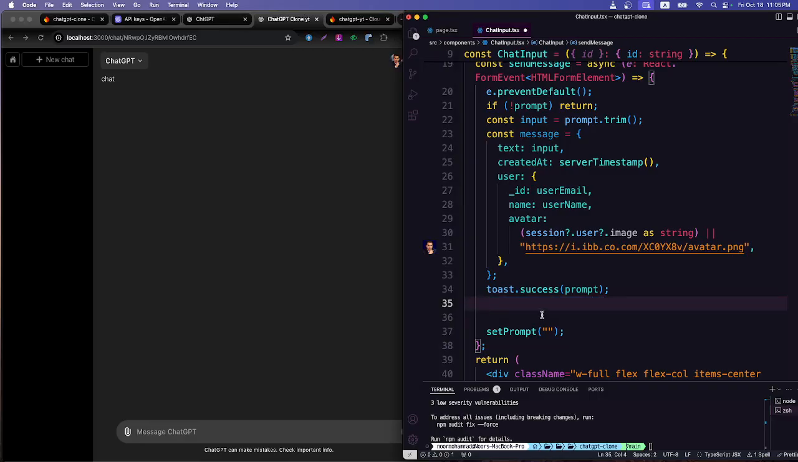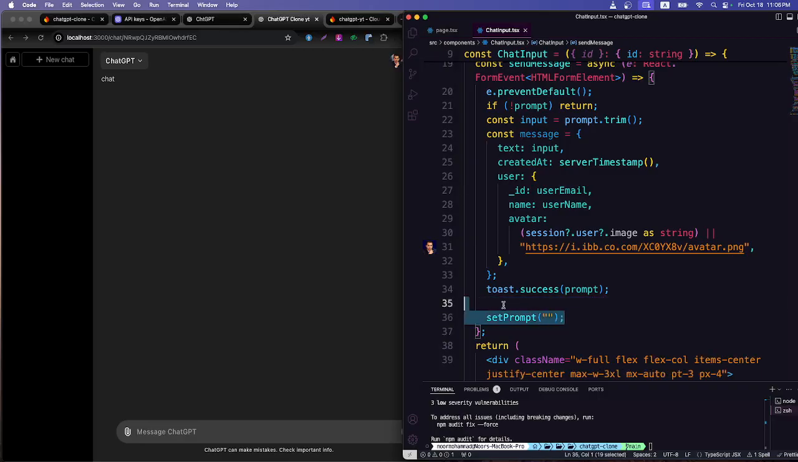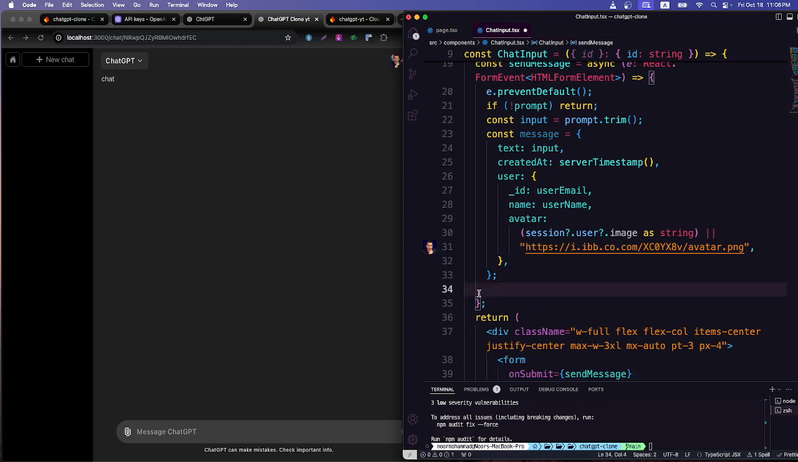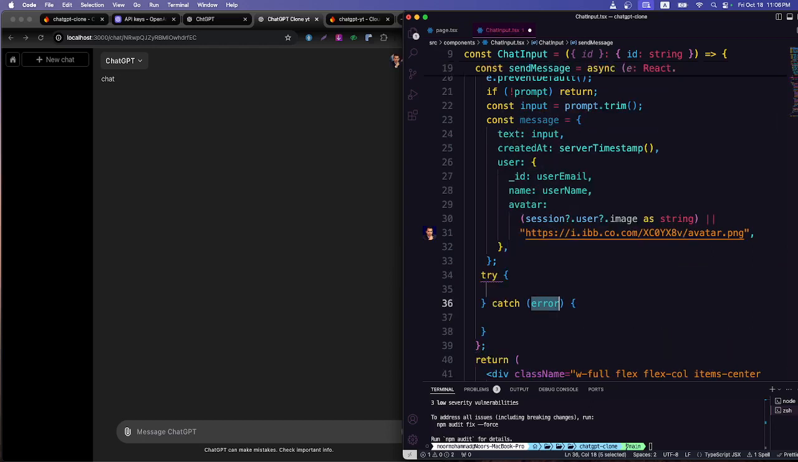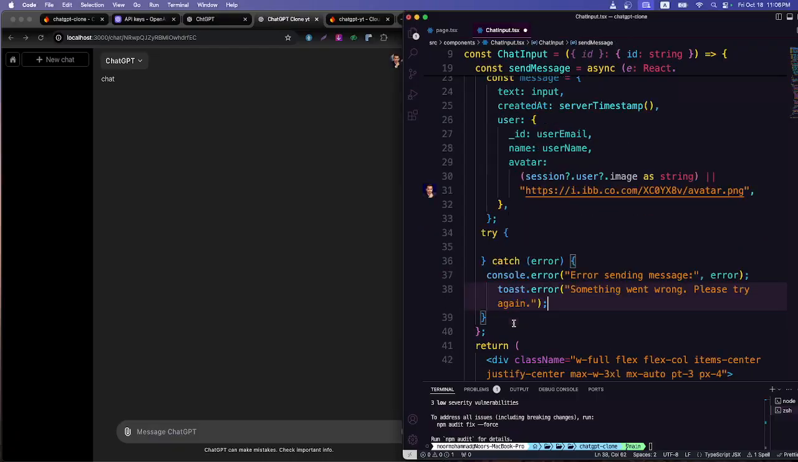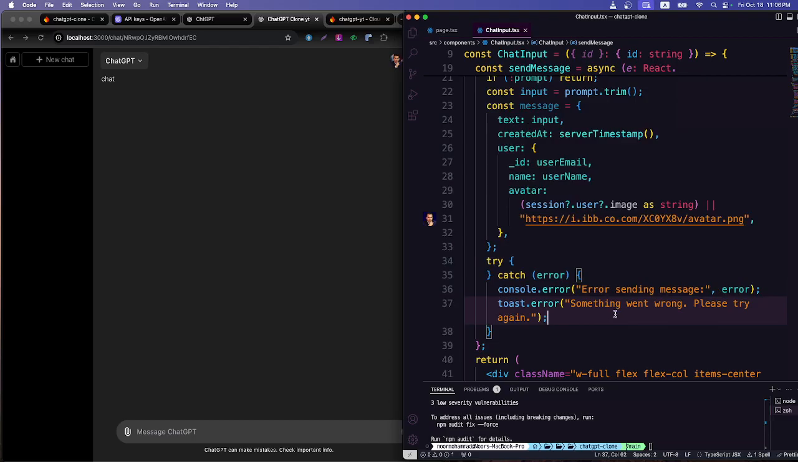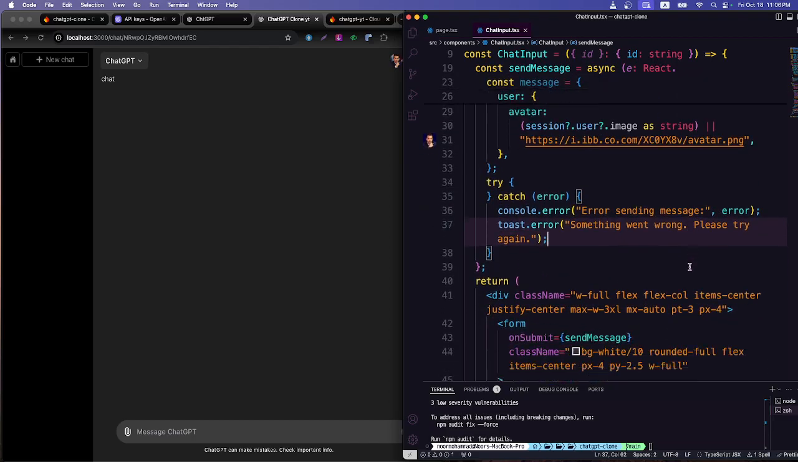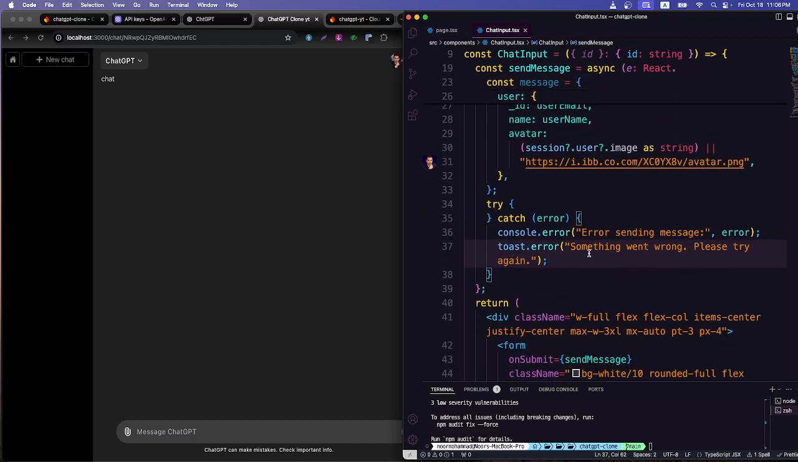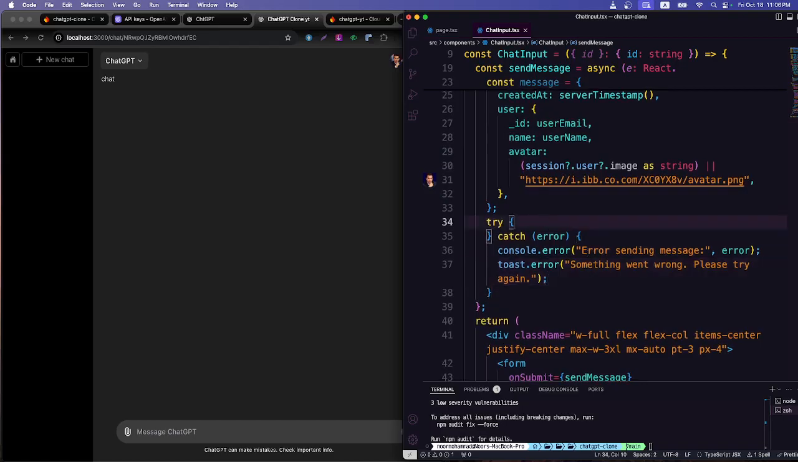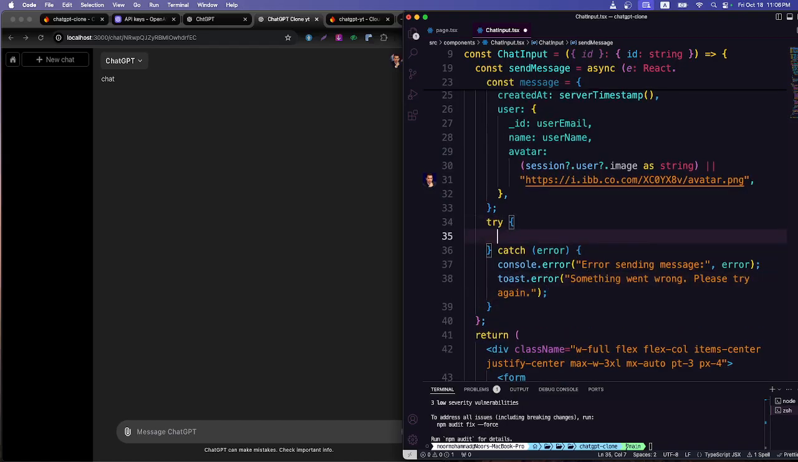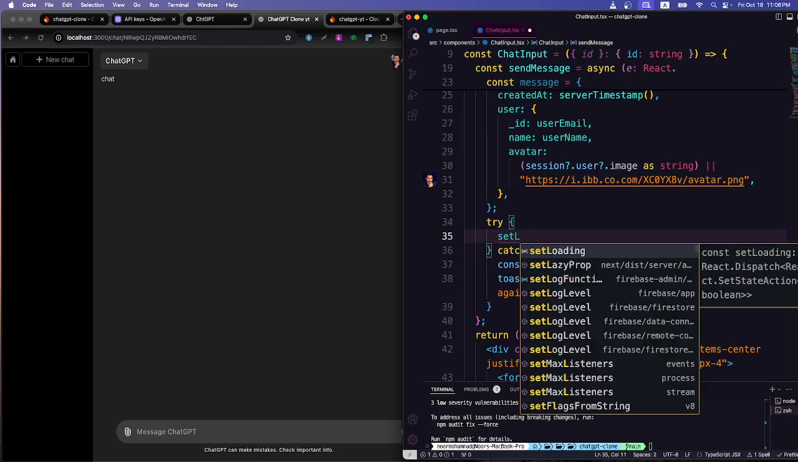First things first, I'm going to remove this one and also this one. Here I'm going to add a try catch, right? If we are successful, then we're going to do something. If we have a problem, meaning we did not properly succeed in creating that instance, we'll show an error: error sending message, something went wrong, please try again. We're going to pass that scenario here. But if we succeed, what kind of things are we going to handle? First things first, we're going to set loading as true.